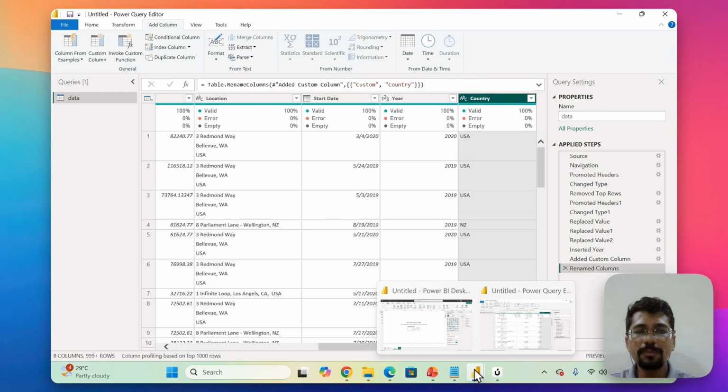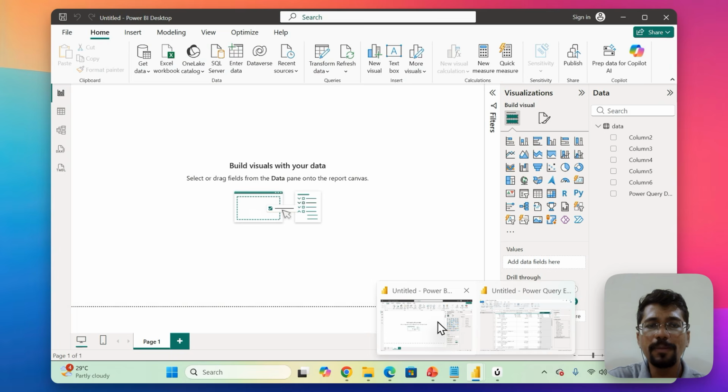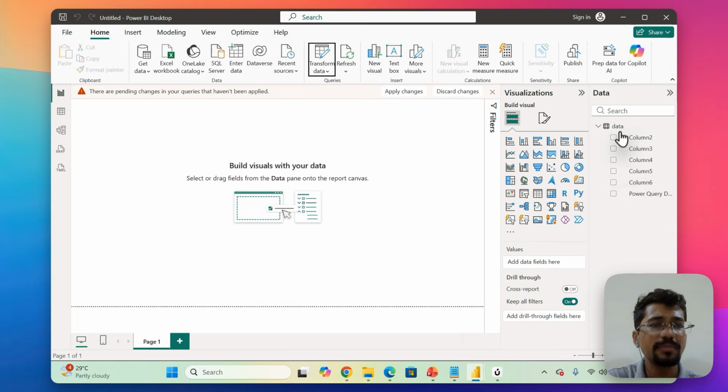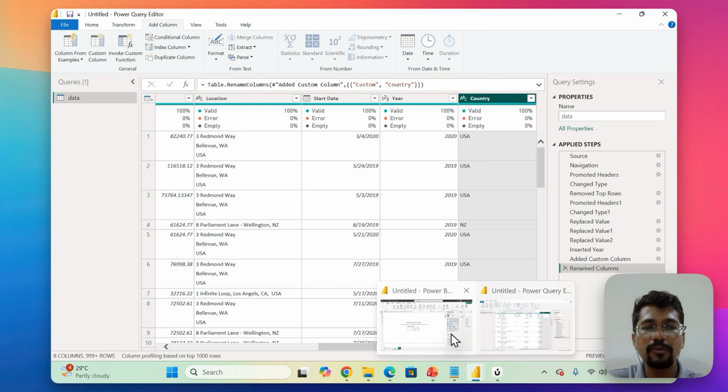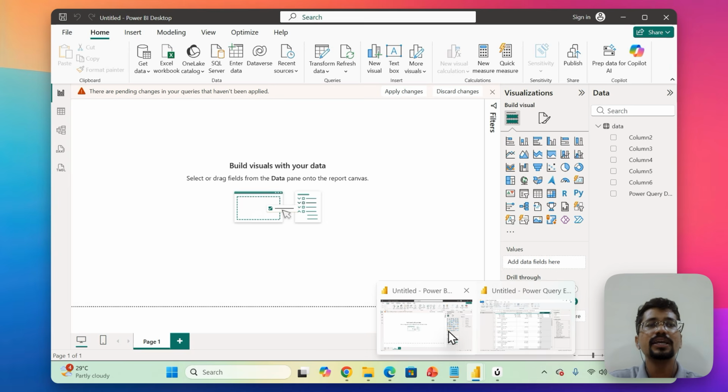One is the Power BI desktop, this one, and the second one is this Power Query editor, which we have opened. Now, remember this thing. If I open my Power BI editor, you can see the column names are still not updated. The reason is, I have made the changes here itself, but I have not saved it and I have not applied it on my original data set. That's the reason, if you go back to your Power BI desktop, you can see the column names have not been changed yet.